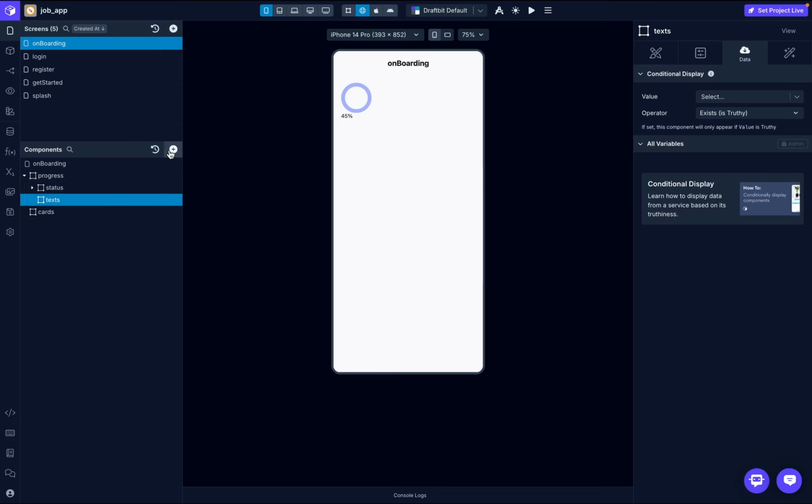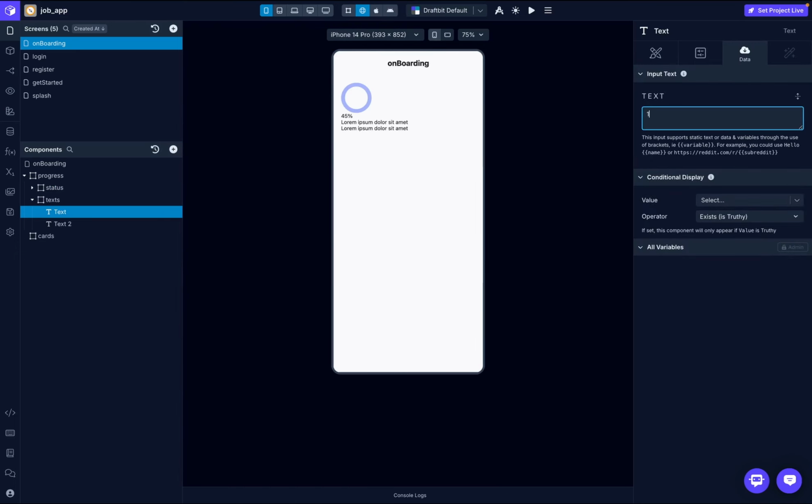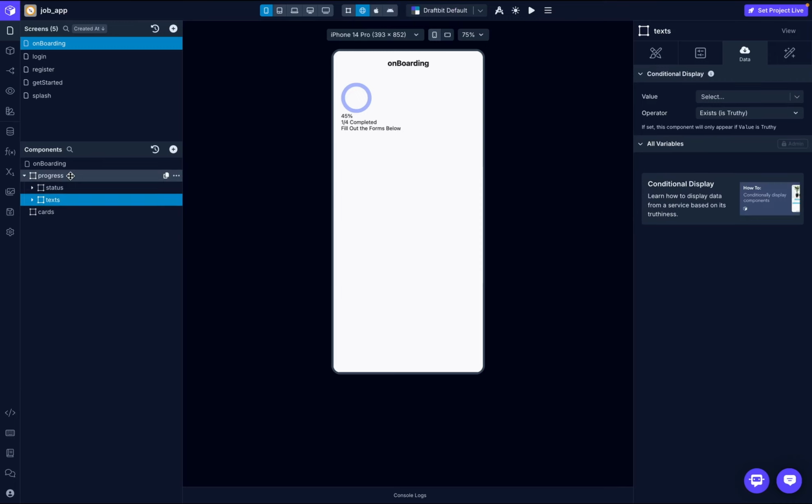Then let's go to our texts. We have 1, we have 2. And the first one says 1/4 completed, like this. The second one, fill out the forms below. So I think it was saying something like that. Okay, then we go back to the progress and everything was centered as you saw.